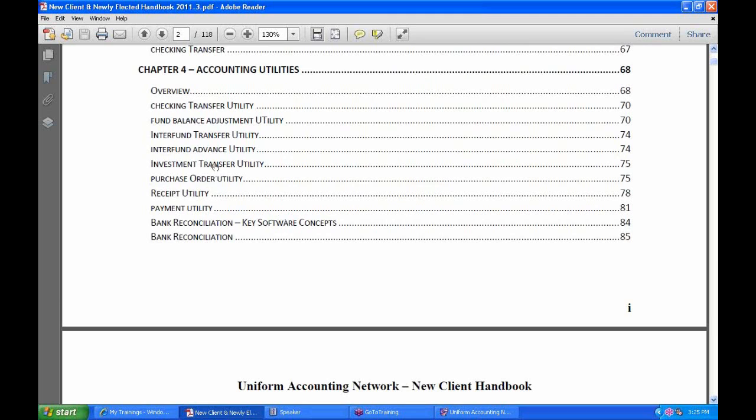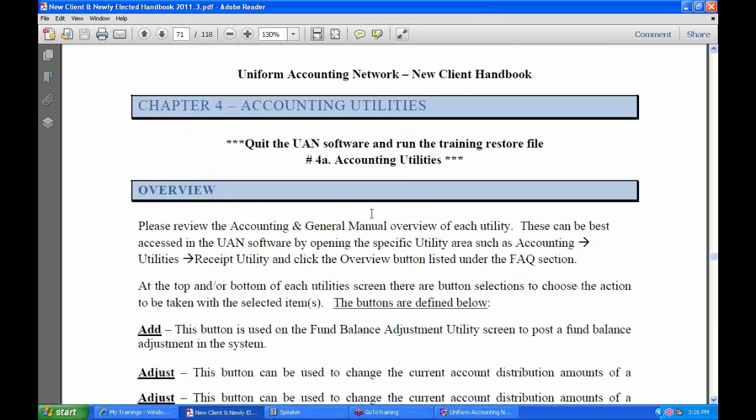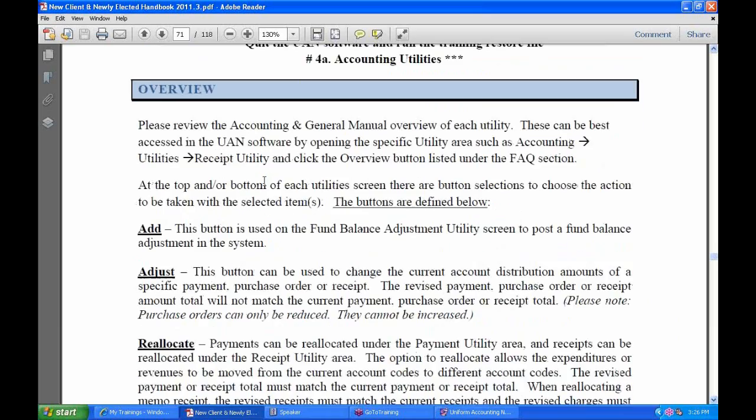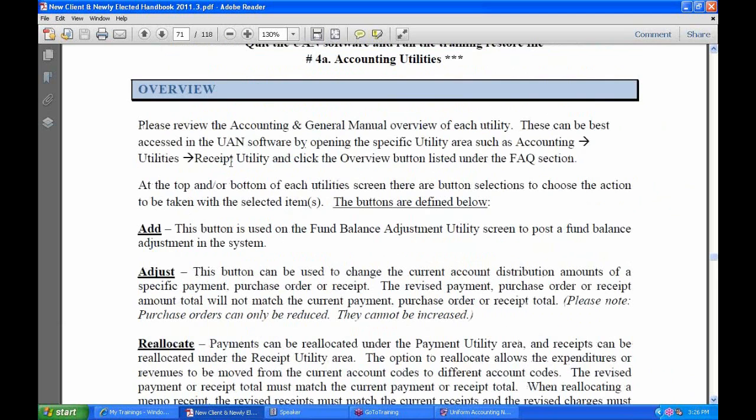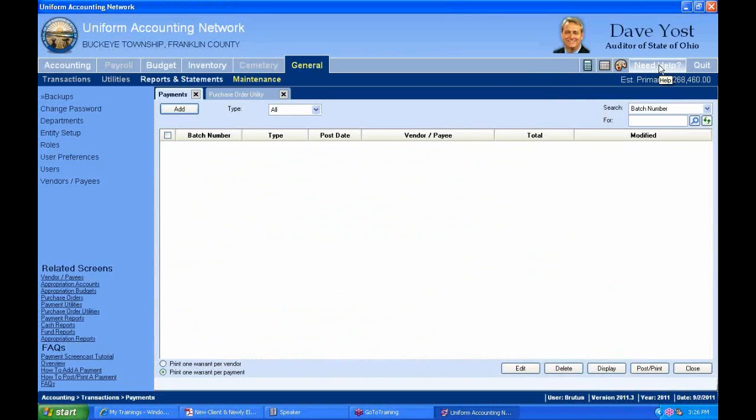So starting off, I'm going to go to the overview. So I'll click on that in my document. It should take me to the overview. Well, I cut and paste these first page and a half from the Accounting and General Manual. So if you want to look at this later and you don't have this booklet, it's in the Accounting and General Manual. When you click on Need Help, it's at the very beginning. If you scroll up to the very beginning of the Accounting Utilities section, you'll find that.